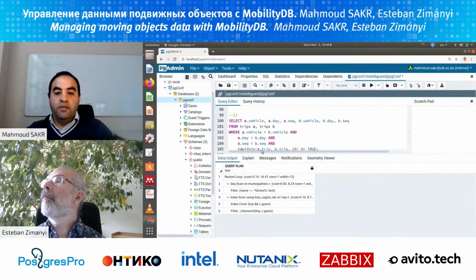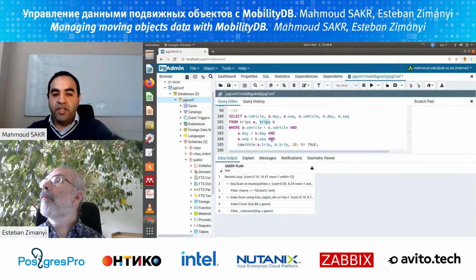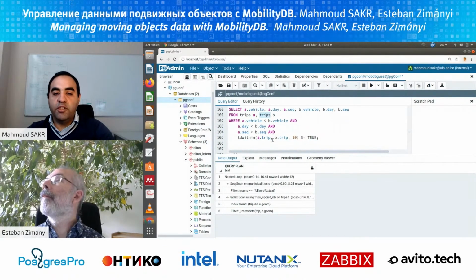So the way to do it here, we join the trips table with itself. It's a self join. And then we check that it's a different vehicle, so we don't join the same trip with itself. And the key operation here is TD within. It reads temporal distance within. So we want to check for pairs of trips that have ever been within 10 meters distance to each other.